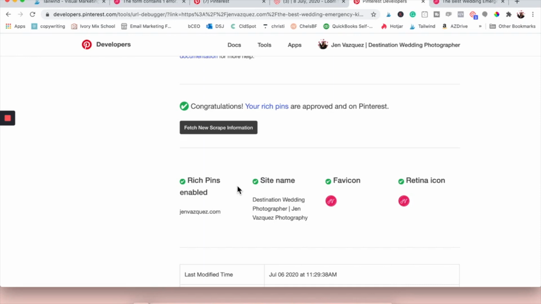So again, rich pins pull all of the information from your blog post and those pins, which you have to make sure you're naming properly, and that equals rich pin.